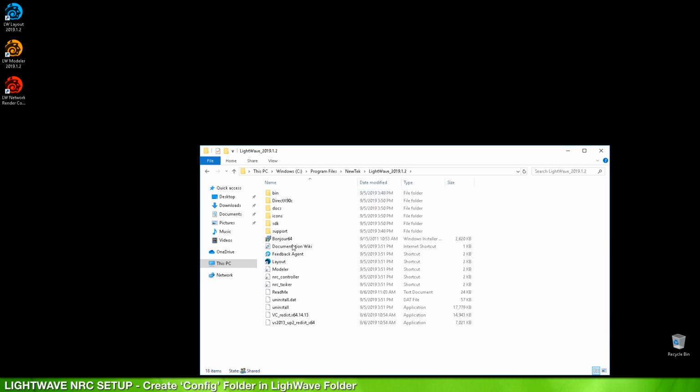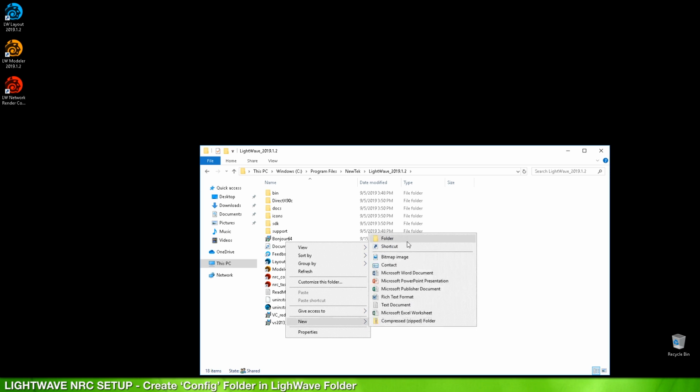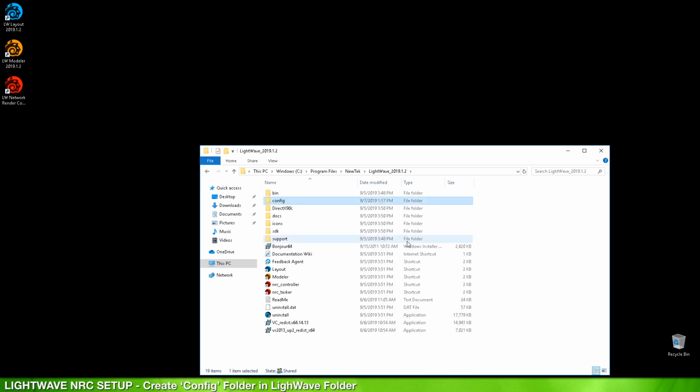So with those things set, we're now looking at the directory structure of LightWave. One thing that is not here is a folder called config. So I'm going to add a folder, call it config. We're going to be transferring the configuration files from the user directory into the config folder here so that our network render controller can pick up those same configurations. However, we haven't yet configured LightWave to be using the new share on the network, so we're going to do that next. I'm going to load up Layout, and then we're going to look at the default path.